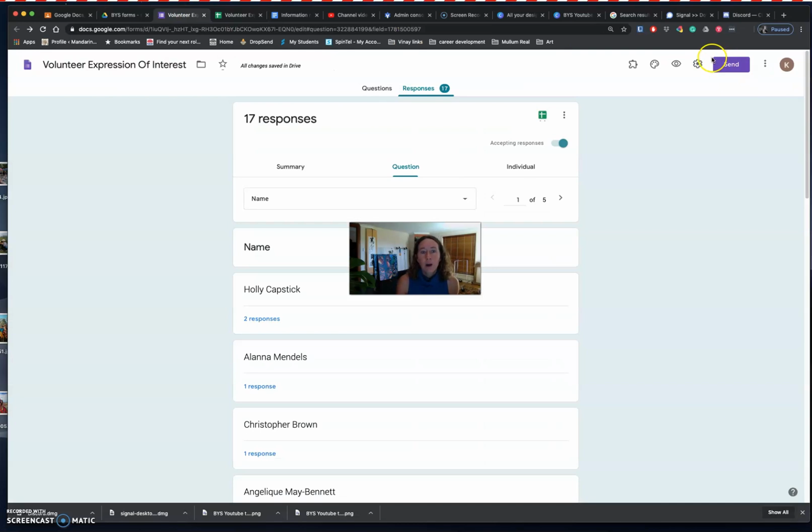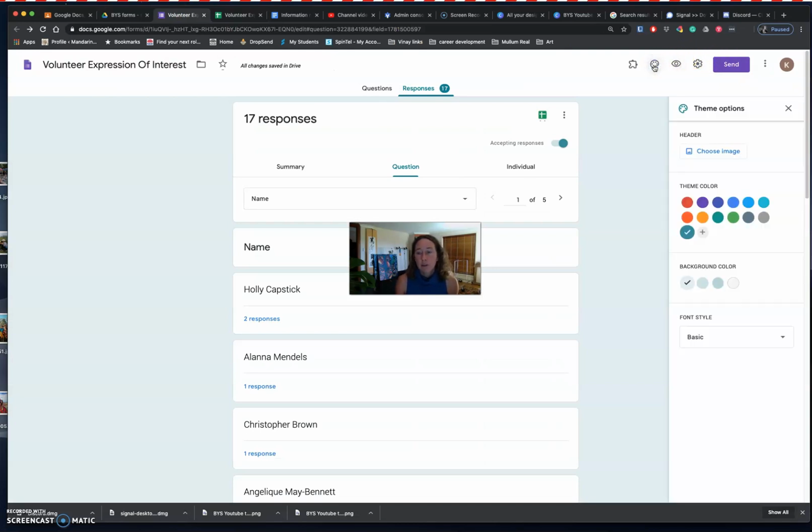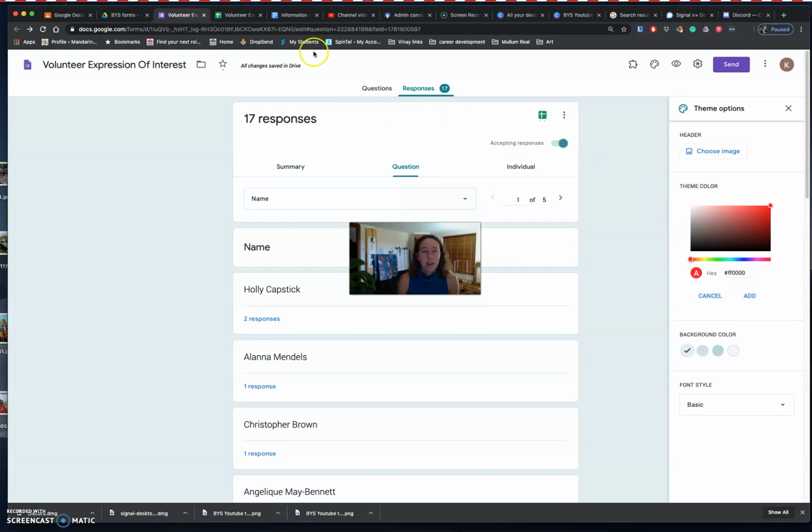There's your form. I want to show you real quick this customize theme. I've got a thing about using the BYS branding properly. So if you wanted to brand it, I've already branded it to the BYS screen. You'd go plus, and it asks you for a color code.